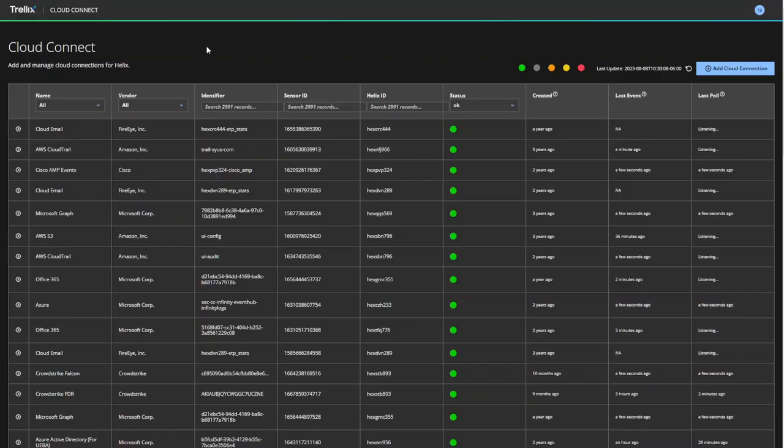This is where you can see the different cloud connectors that currently have a connection into Helix. This is really nice for a quick reference to see if those connections are working properly. On this left column, you can sort by name. You can also sort by vendor in the second column. We also provide nice things like sensor IDs, Helix IDs, the status of that connection.